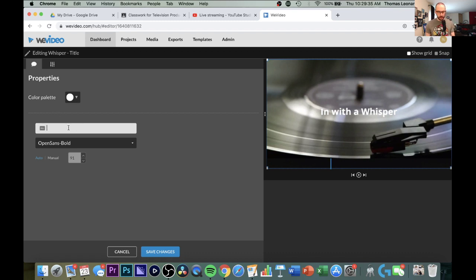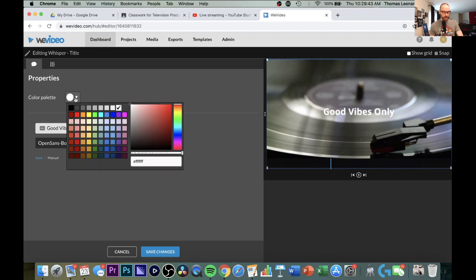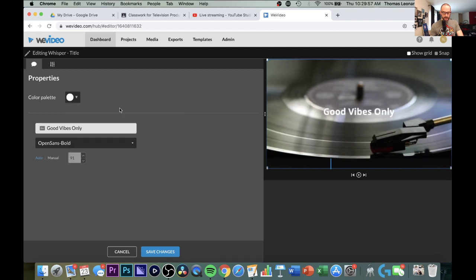I don't want it to say In with a Whisper. I need a title for this. So I'm going to simply call it Good Vibes Only. I also have an option to choose the color. If I go into my swatch selector, I can say, make it green. If I want to narrow that down even more, I can go to my pixel selector and get the specific pixel I'm looking for. But I'm going to keep it white just because there's not a lot of color in this image, and a lot of that really bold color is tough to read.